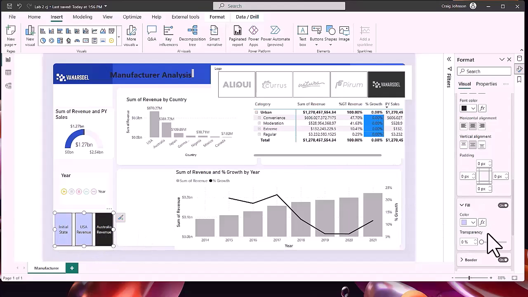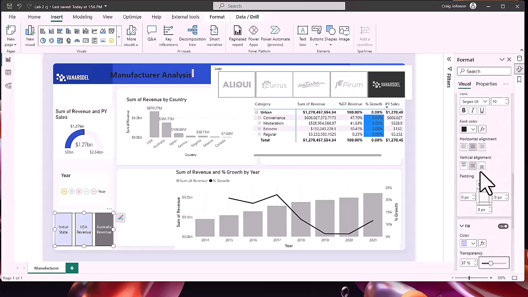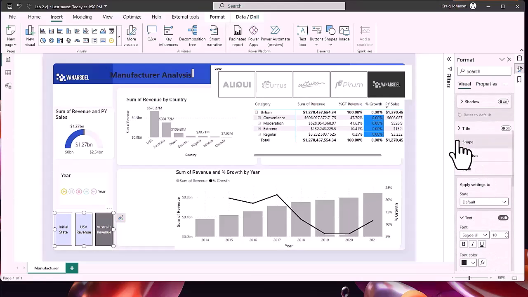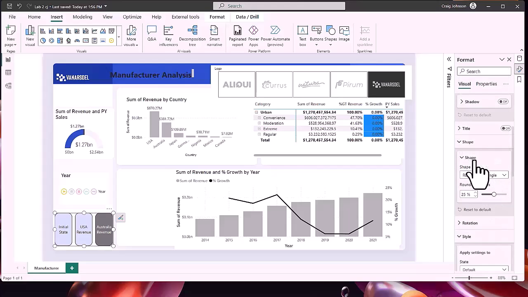So we're just going to set in the fill, and we're going to set the transparency to right around 40%, 37%. And the shape, we can change the shape of it, and we're going to change that to a rounded rectangle.